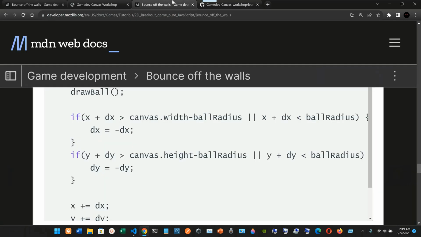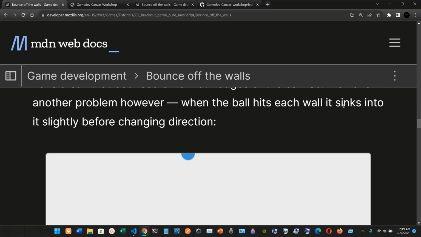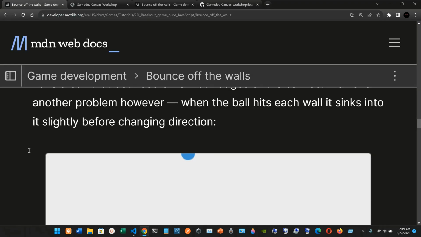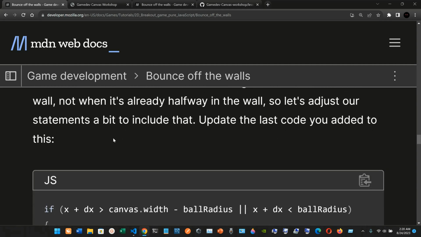So let me see, I haven't noticed that. It sinks into it slightly before changing direction, so I don't notice it. Let me see. Oh yeah, it's sinking maybe a little bit. This is because we are calculating the collision point of the wall in the center of the ball, while we should be doing it for its circumference. The ball should bounce right after it touches the wall, not when it's already halfway into the wall. So let's adjust our statement a bit to include that.